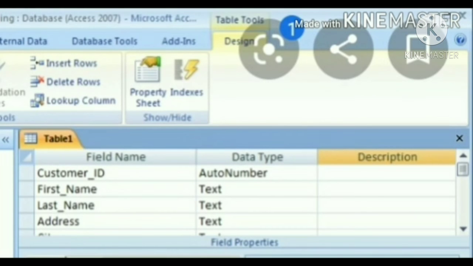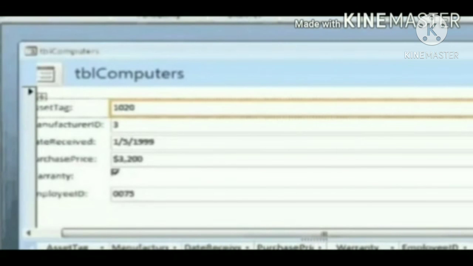Logo, title, date and timing can be set from the header and footer group of the Design tab. In the Format tab, you may change the font size or color of the matter written in the form.